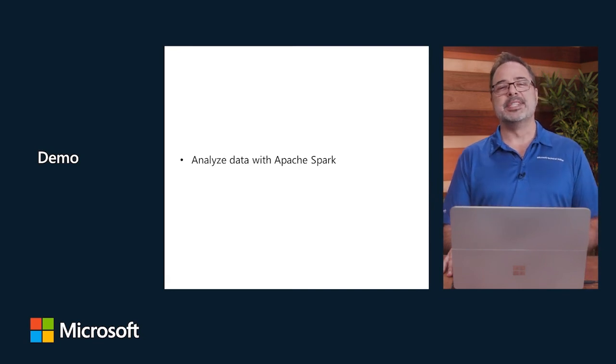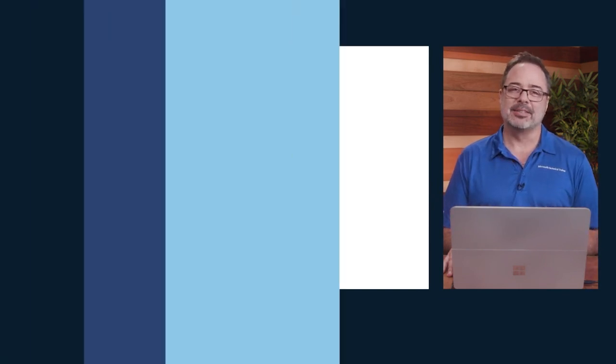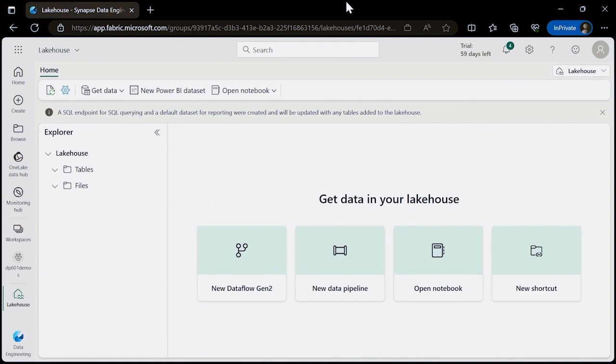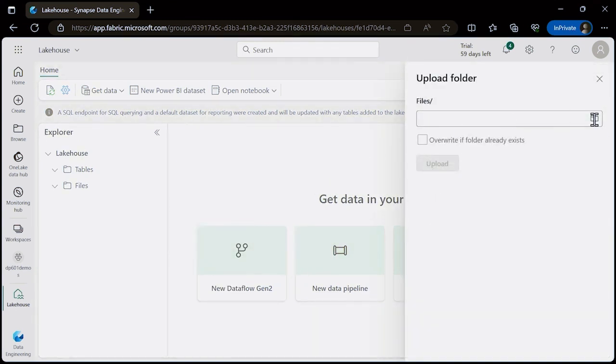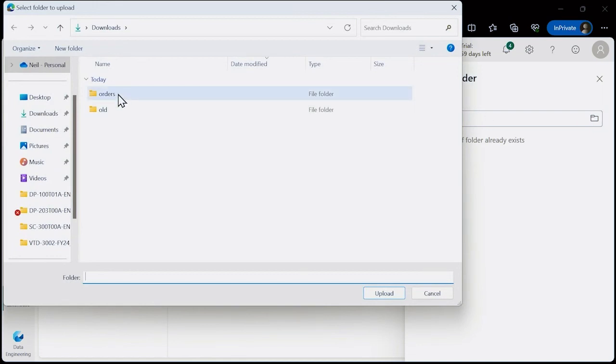Now, let's go through a demo on analyzing data with Spark. All right, so let's get started with the demo by uploading some files to our data engineering view here. So we're going to come over to Files, and we're going to upload some files, but this time we're going to upload a folder. And I have a folder here already called Orders.